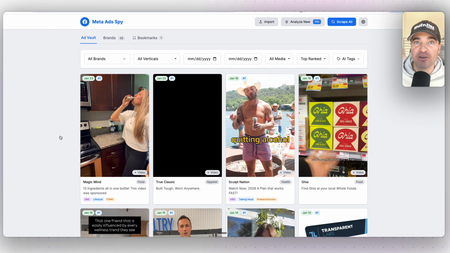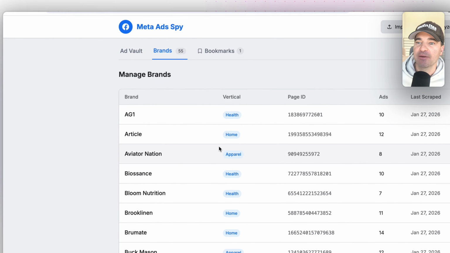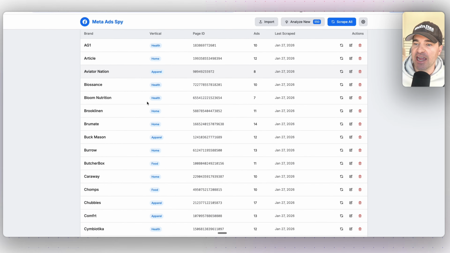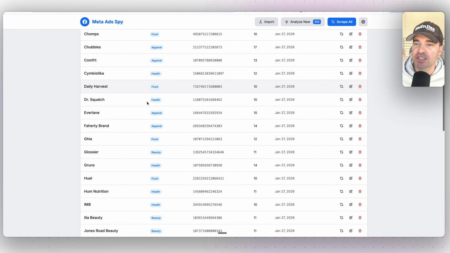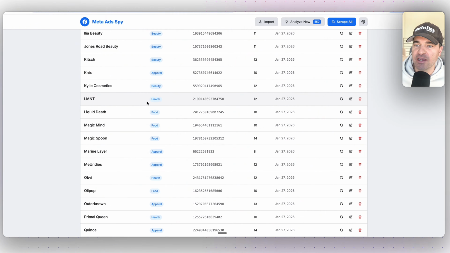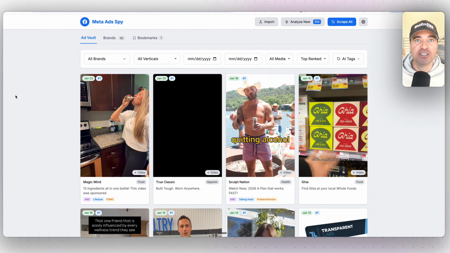And so with the help of Claude Code, I built this exact tool. So this Meta Ad Spy has over 50 DTC brands already loaded in here. We've got big names like AG1, Caraway, Chomps, Comfort, Dr. Squatch, Runes, IM8, Jones Road Beauty, Magic Spoon, Ridge, and a bunch of others. And their ads with the most impressions will be added to it.